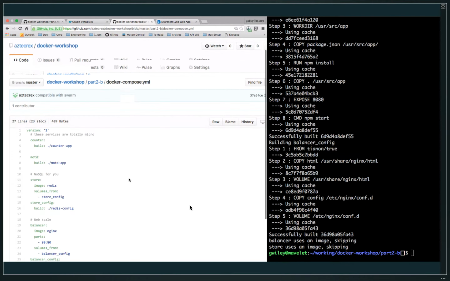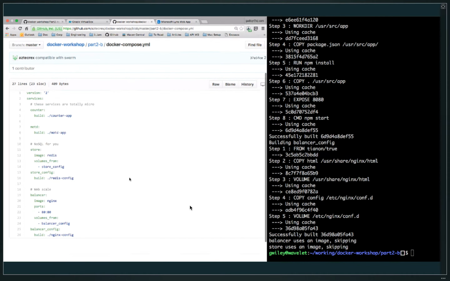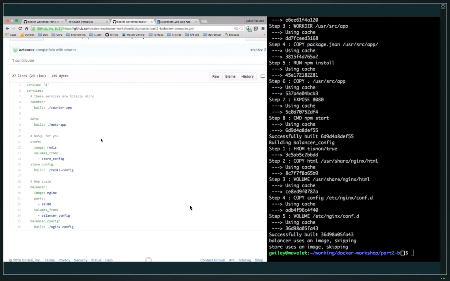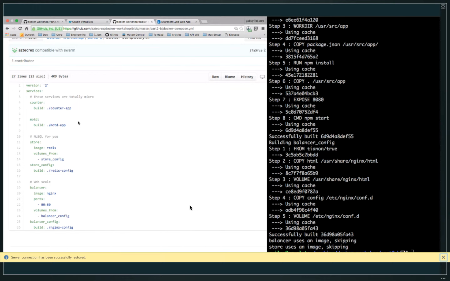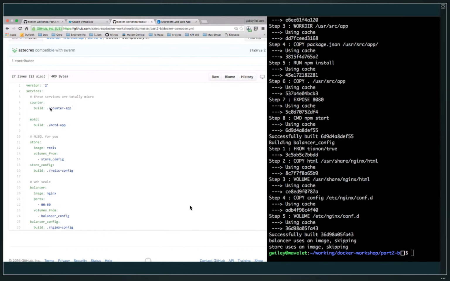So while yours is building, let's take a look at what's happening. What we have here is a counter application. This is a little microservice. We have a message of the day application. That's another little microservice. Both of these are Node web services. Interesting about these is that they both actually serve their content through the root path. So in this case, they don't have any distinguishing paths. Things just come into the root path and they serve them up.